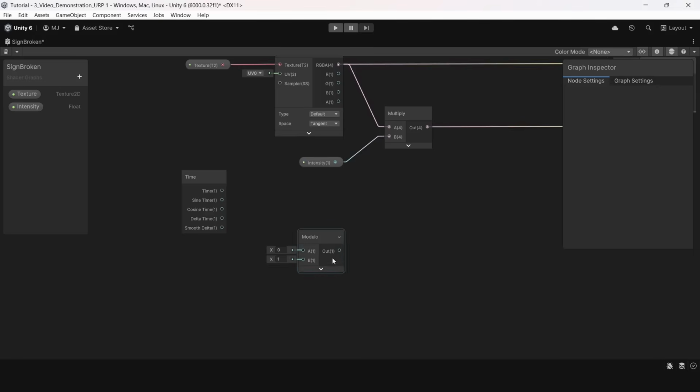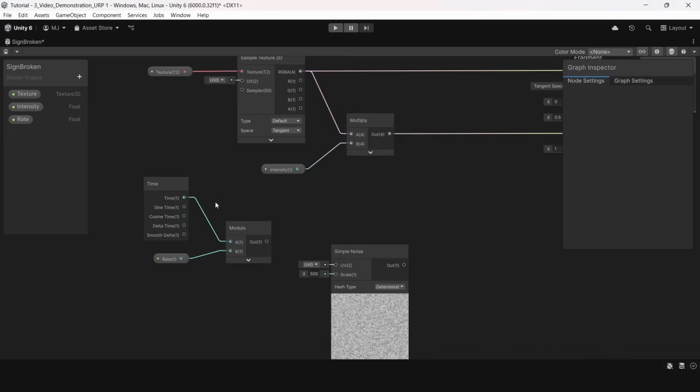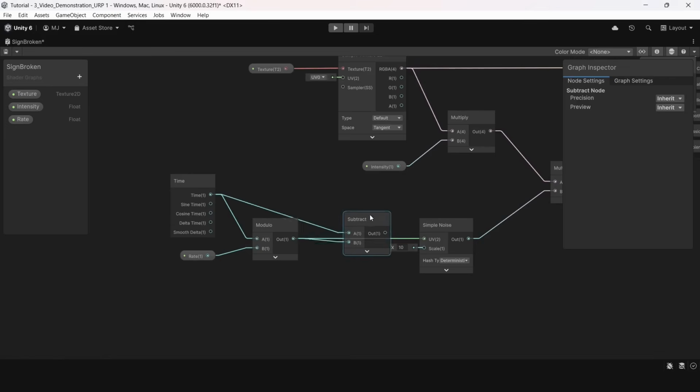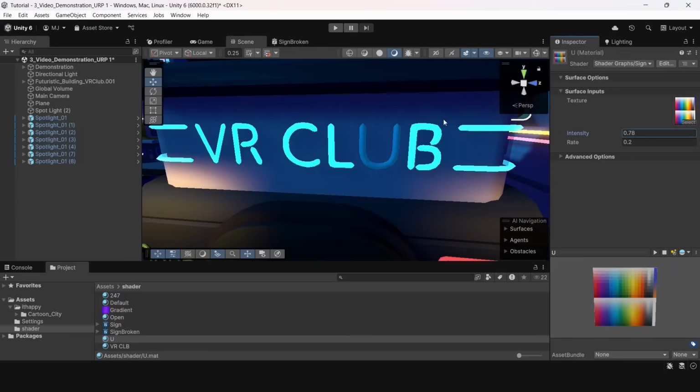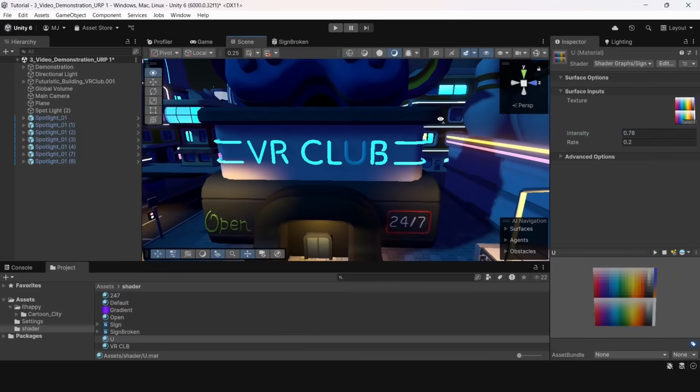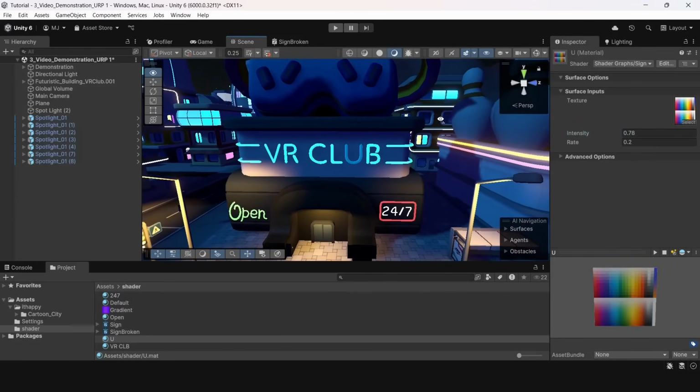We will create a new variable to control this process. I will name it rate. Then we use time and rate to take modulo again. Then we should subtract this modulo from time and use this result for sampling the noise function. Now in the editor we can change this rate value. I set the material to letter U and it's now flickering randomly as if it's broken.